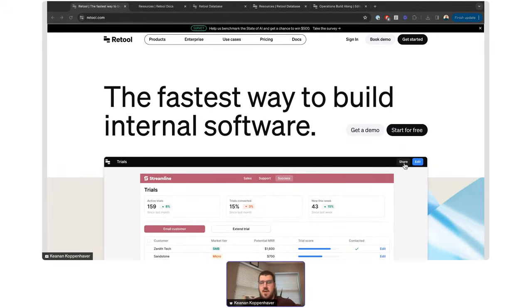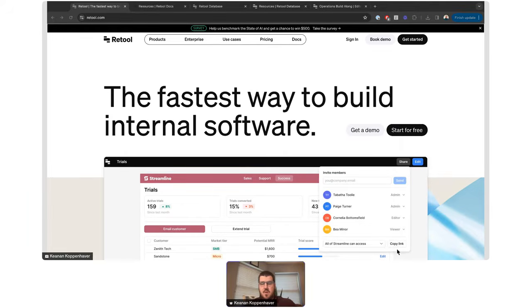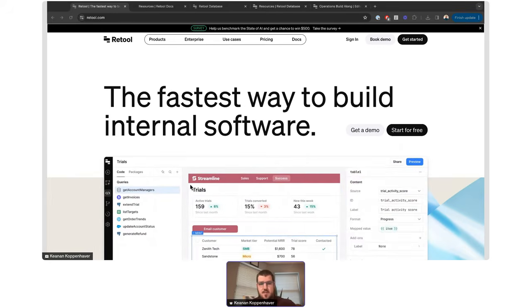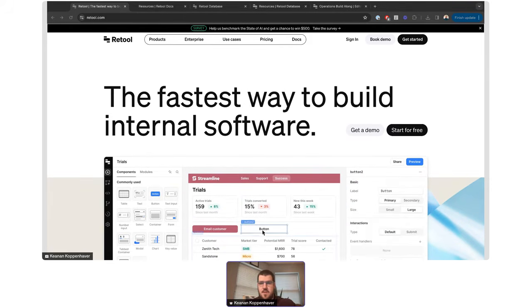Welcome to our Build Better Operations Build-along. We're going to spend some time today talking about how to take data that you might have trapped in spreadsheets and use Retool to help your operations team be faster and more efficient.